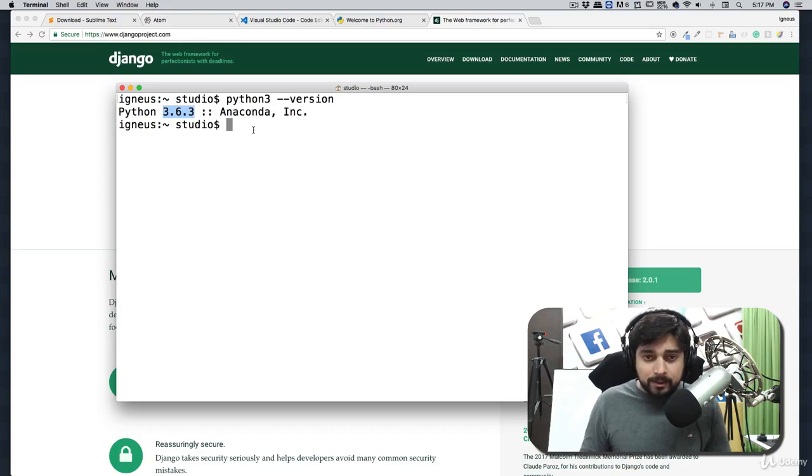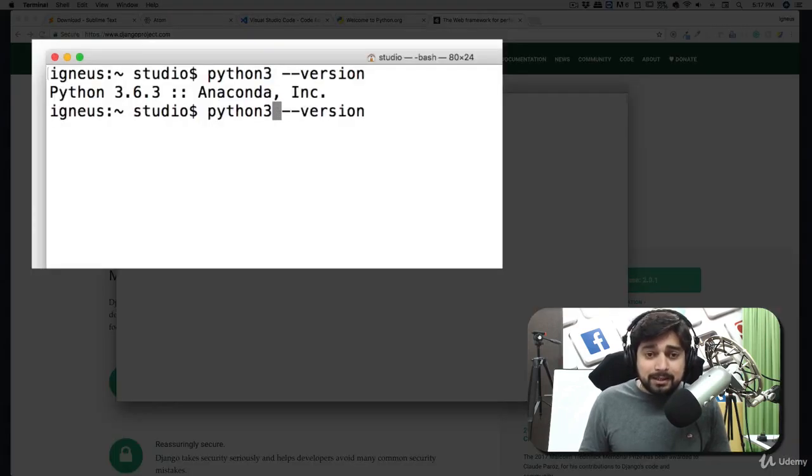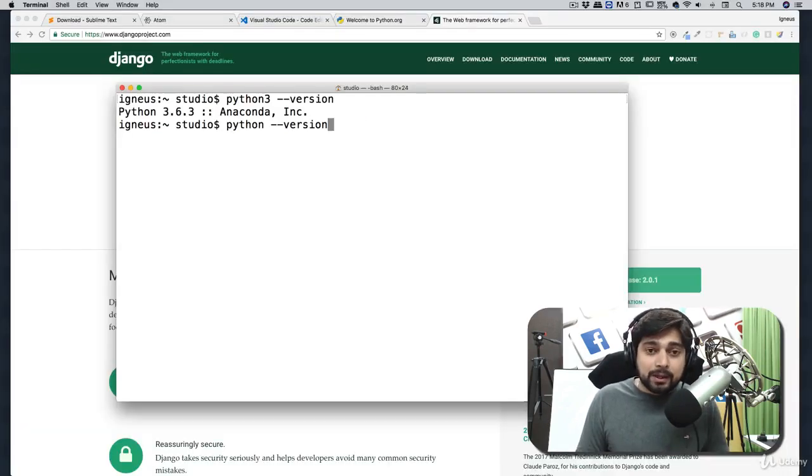Coming back onto Windows, guys, what you have to type is python space dash dash version. You don't have to write 3 here. I'll explain the reason behind that as well. In my system, I'm on a Mac, or you might be on Linux.